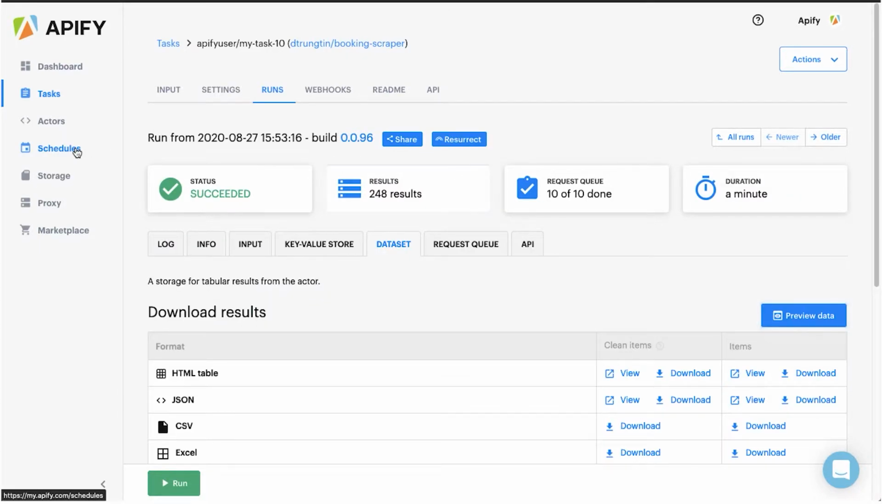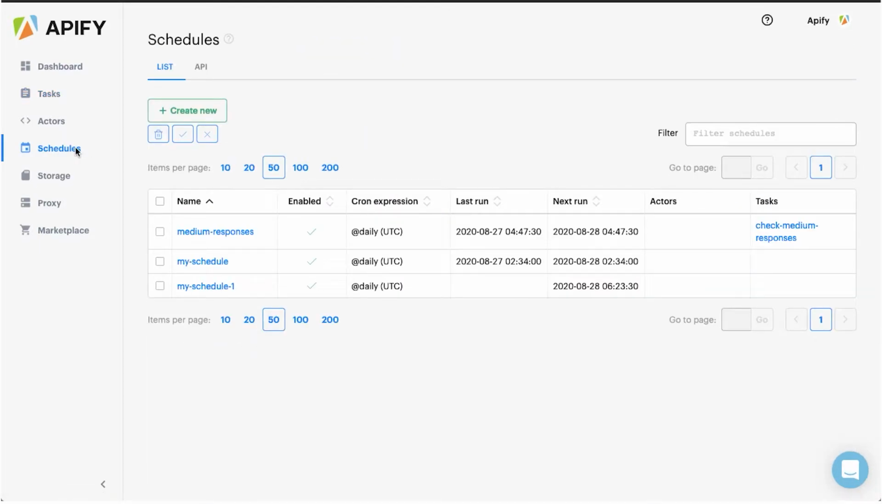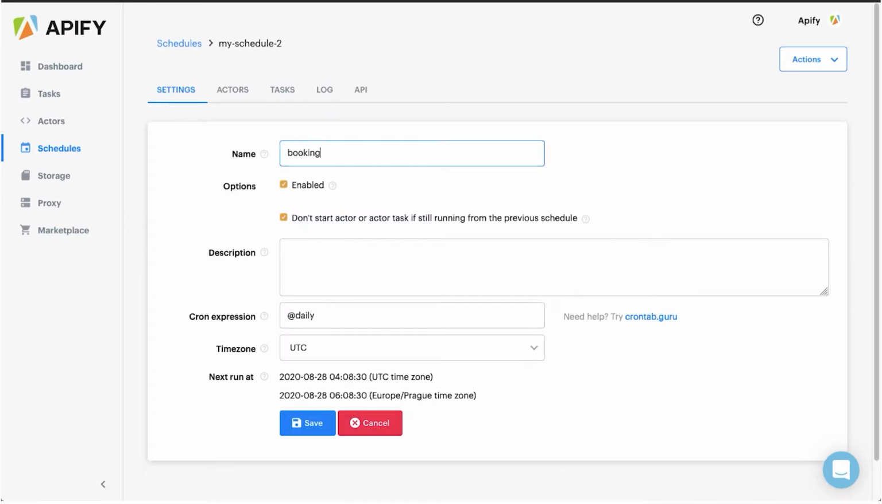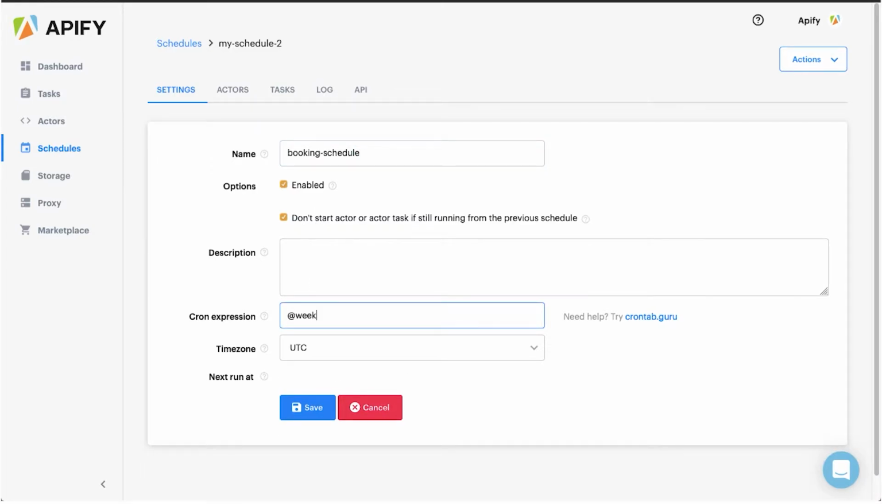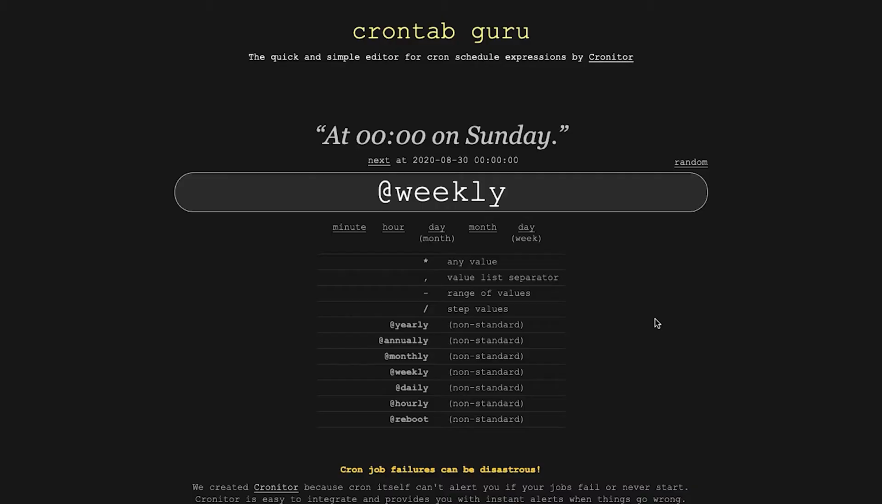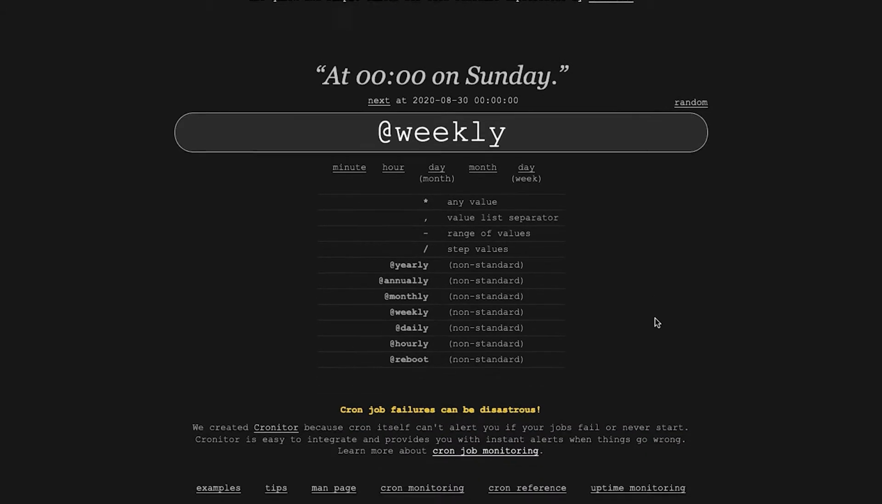If you want to run an actor or task at a specific time, or perhaps set up recurring runs, you can create a schedule. With cron expressions, you can run your actors or tasks exactly when you want, whether it's daily, weekly, or twice a year. This handy guide will help you find the cron expression you need.